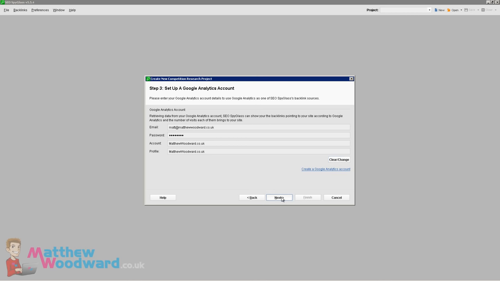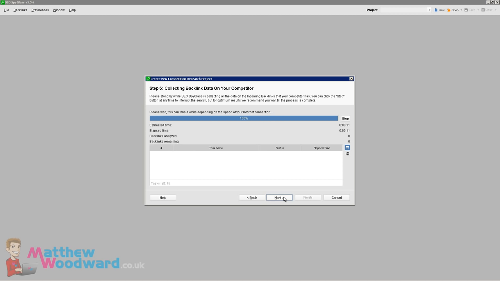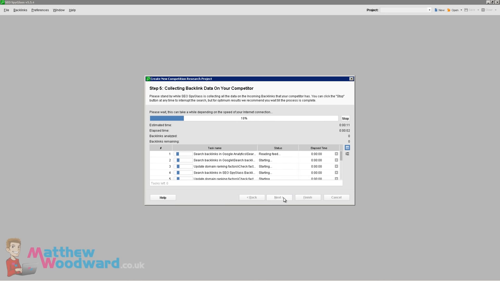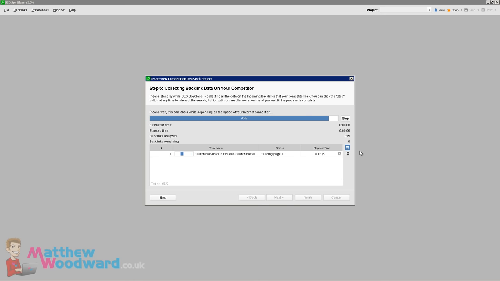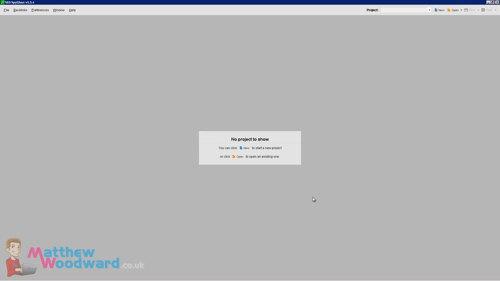Okay, I have done that, and we can tell it to find an unlimited number of backlinks and to automatically exclude duplicates. Click on next and it will automatically go out and fetch all of those for us. And as you can see, very quickly it has returned 815 backlinks in just over 10 seconds. And I'm just going to cancel this task for the sake of showing you. Oh, there we go, it's done. So 18 seconds to find 826 backlinks. We can click on finish.